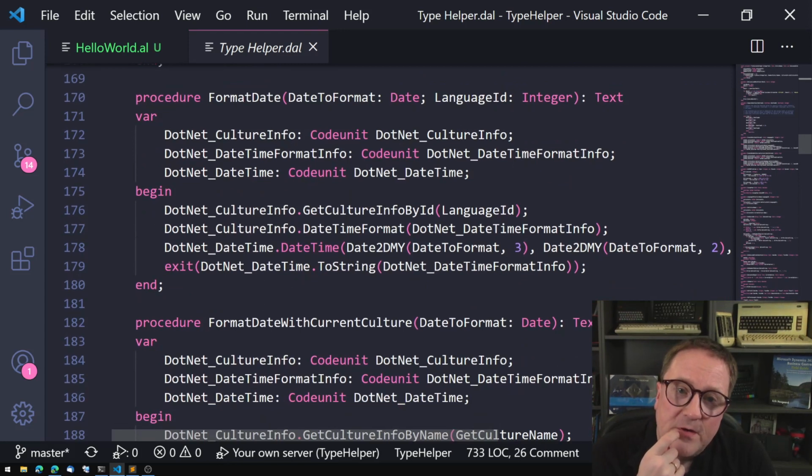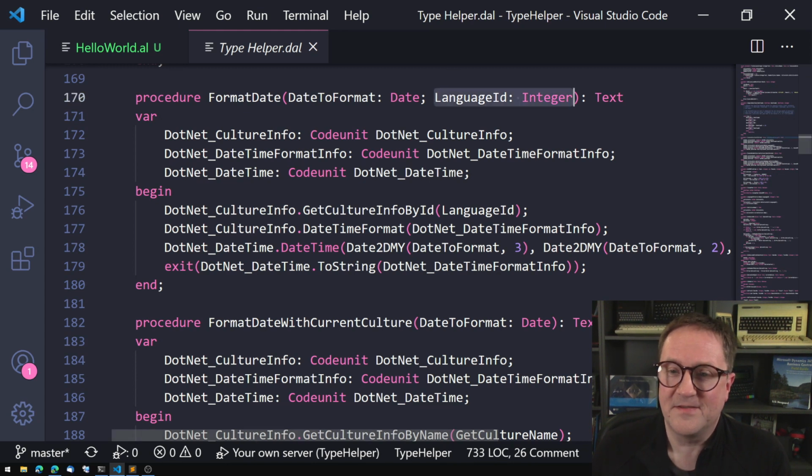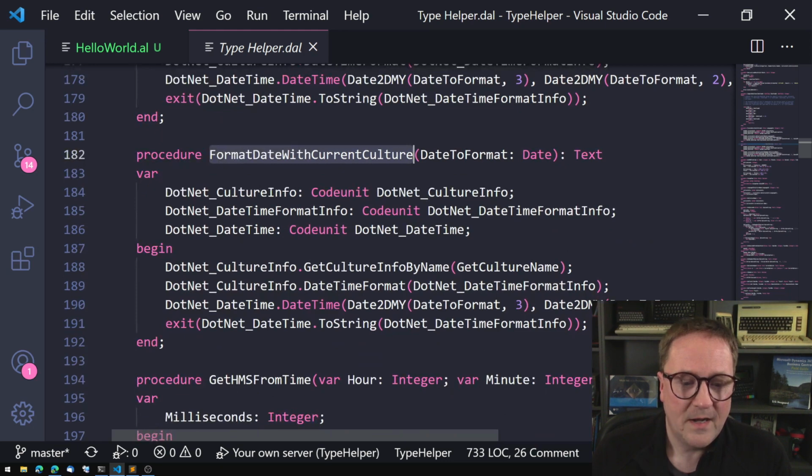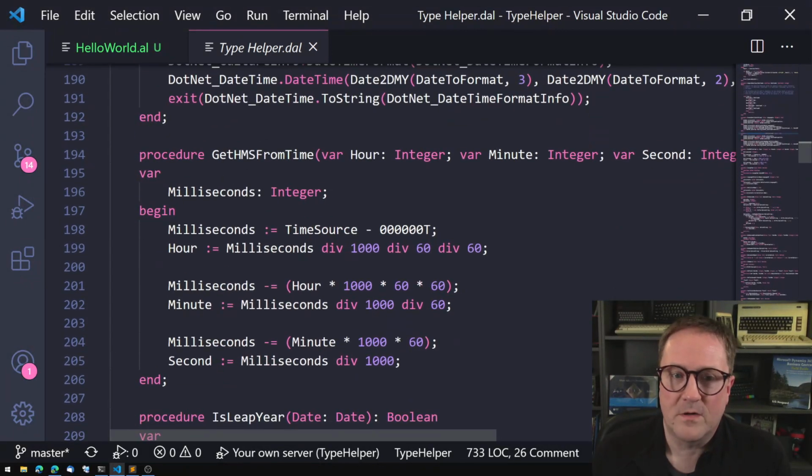Here's another fun one. Format a date. This one is weird because we just went through a little hoop to get a culture ID, but here we're actually passing just the language ID. Again, I think somebody needed a function they added to this one. There's also format date. So this is format date with language ID, format date with current culture, and somewhere there's also a format date with a culture.